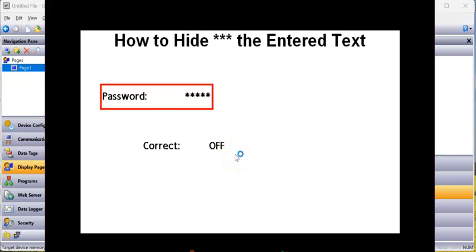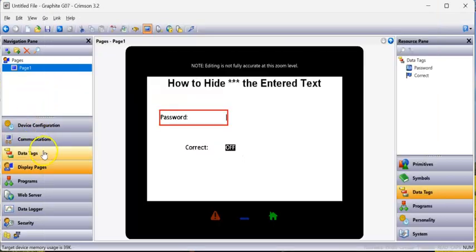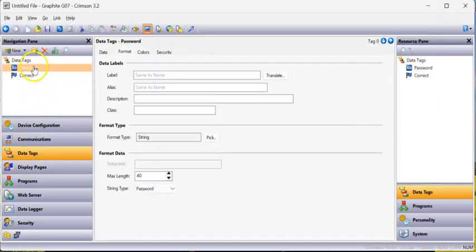Oh, that's pretty cool. Anyway, just a new thing they added to Crimson on a string tag. On the format tab, you could declare it as a string, and you get access to this down here. This is only in Crimson 3.2.1032 or newer. It's a new feature they just added.